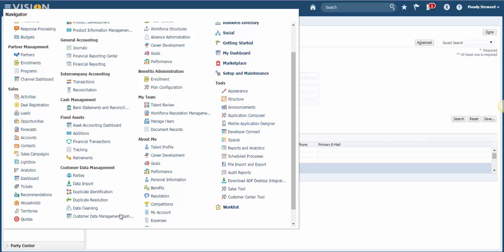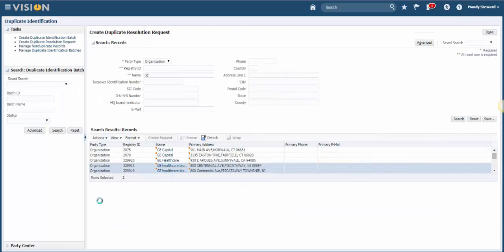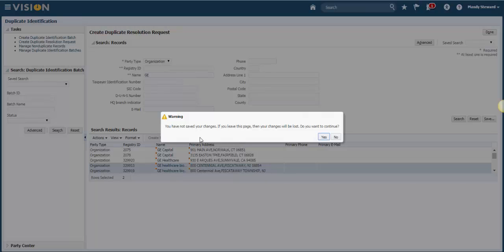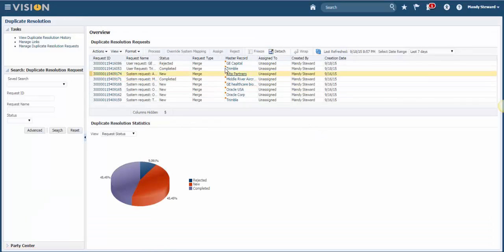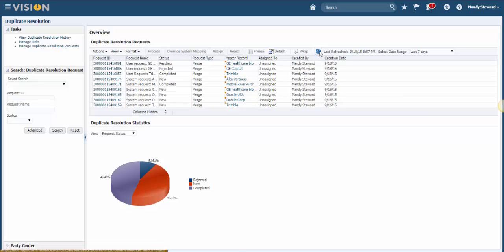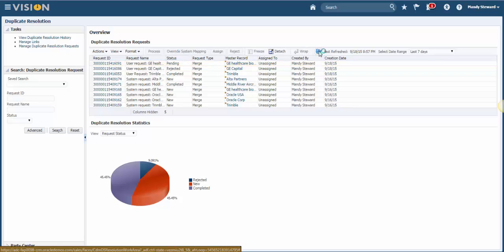And we can go back to our resolution, duplicate resolution, and have a look and see what's happened to the record. So I'll just say yes, and here it's come into the pending status. So this is GE Healthcare, so it's processing the record. Let me just refresh this.